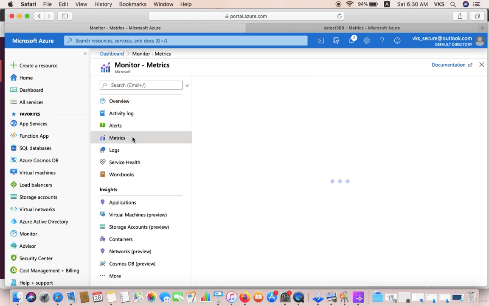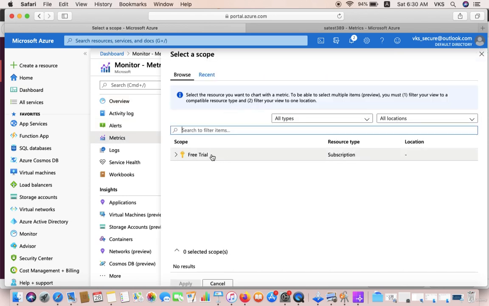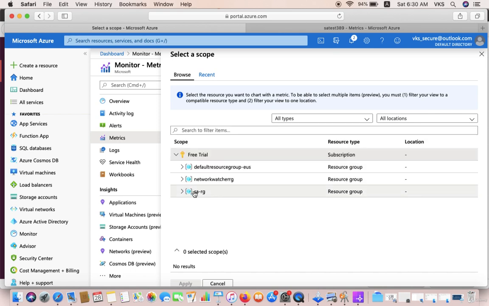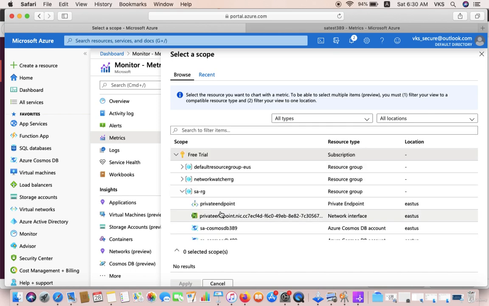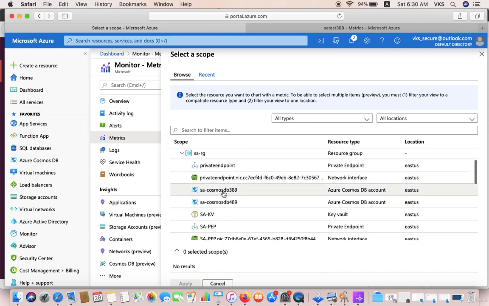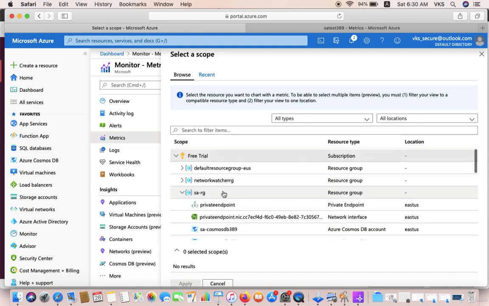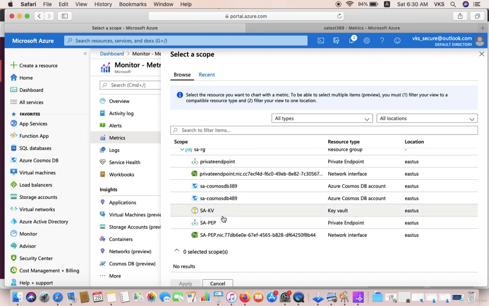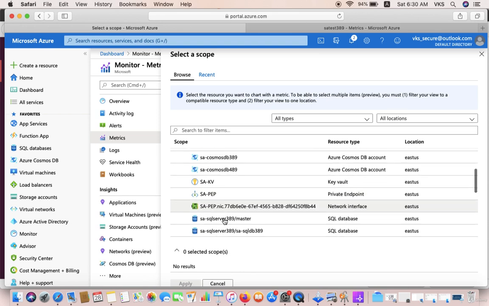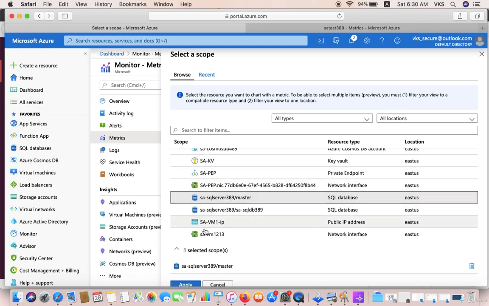And if I go to metrics again, you can select any of the other services, and you will be able to see the data for that as well. So let's say I'll show you another example. We have one SQL as well. So let's see if that SQL server is there or not. Yeah, see, we have this SQL server.